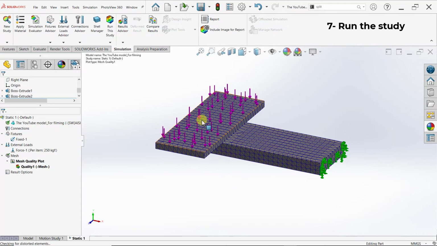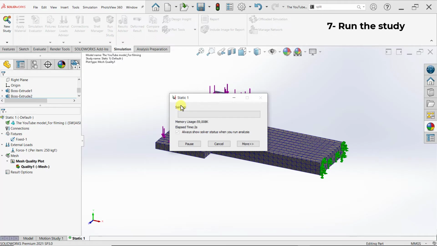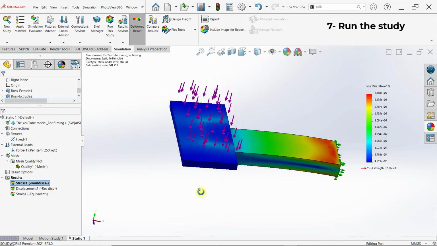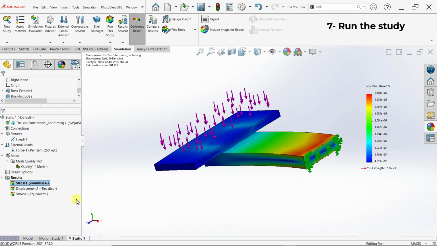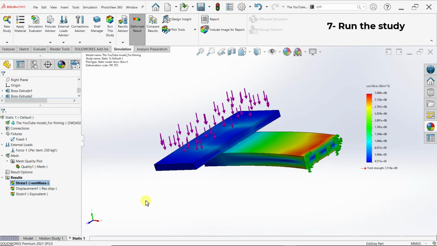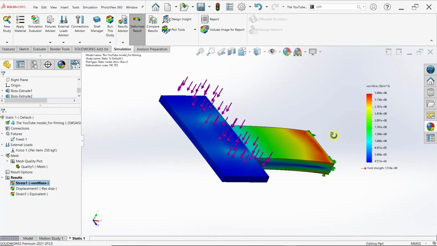So on the top, there's a button that says Run the Study. I can simply go ahead and click on it. This will run the simulation study for us. Once that is done, the first thing we will get is the stress distribution plot, which shows how the stress is distributed throughout the design. By default, I also have a couple of other plots which include the displacement and the strain. However, in this problem, we were only looking for the stress distribution, which we already have.